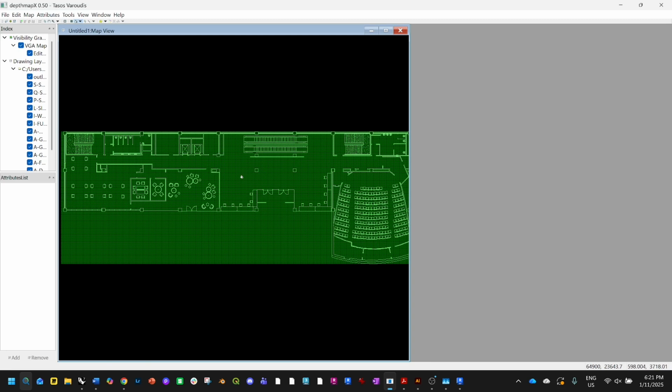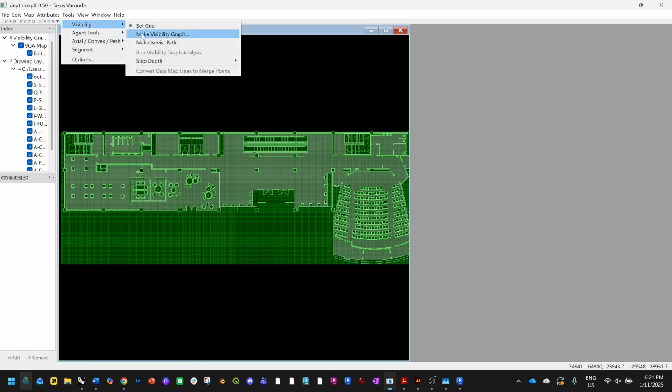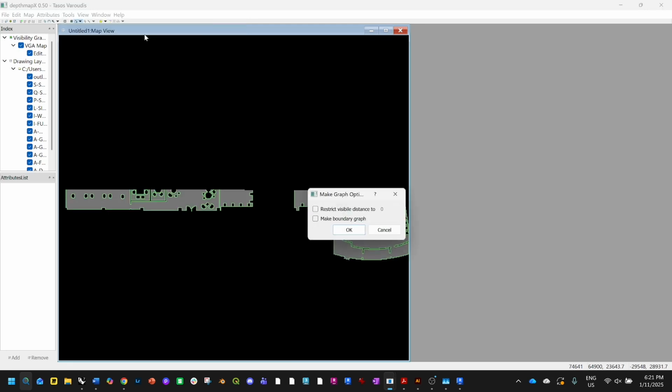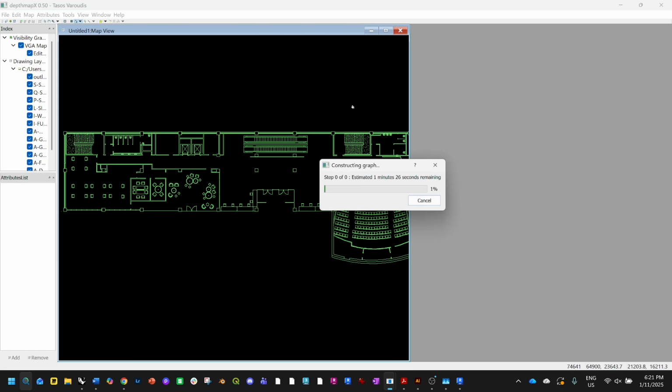Now we want to select the paint bucket icon at the top and select the areas we want to analyze. In this case, the spaces between furniture and walls where people can actually move. Then go to Tools, Visibility, and then Make Visibility Graph. Press OK, and then we will let it run through the analysis.